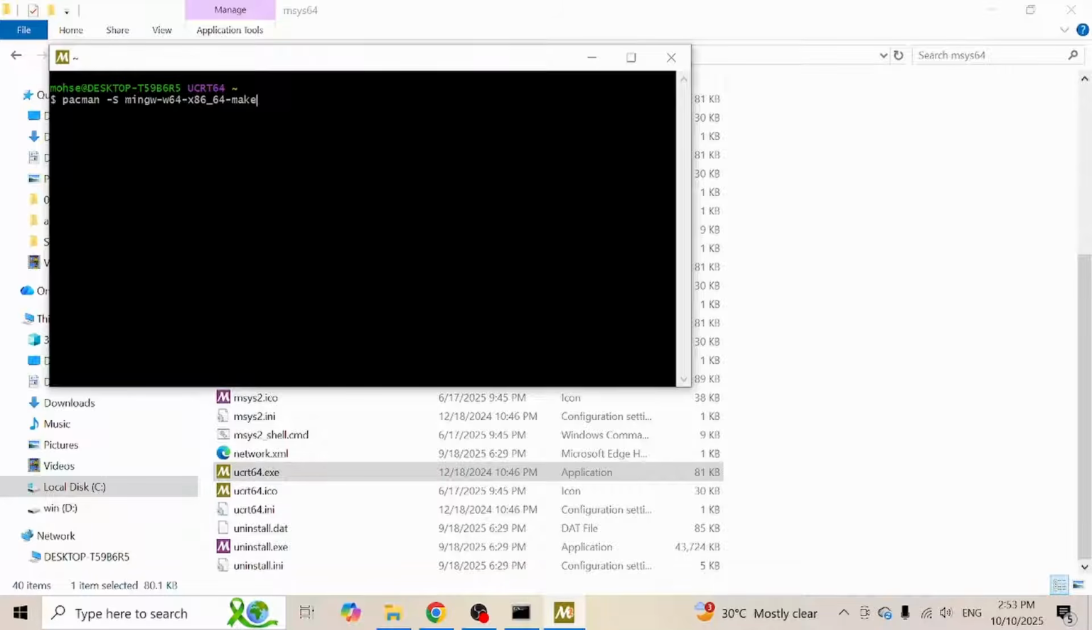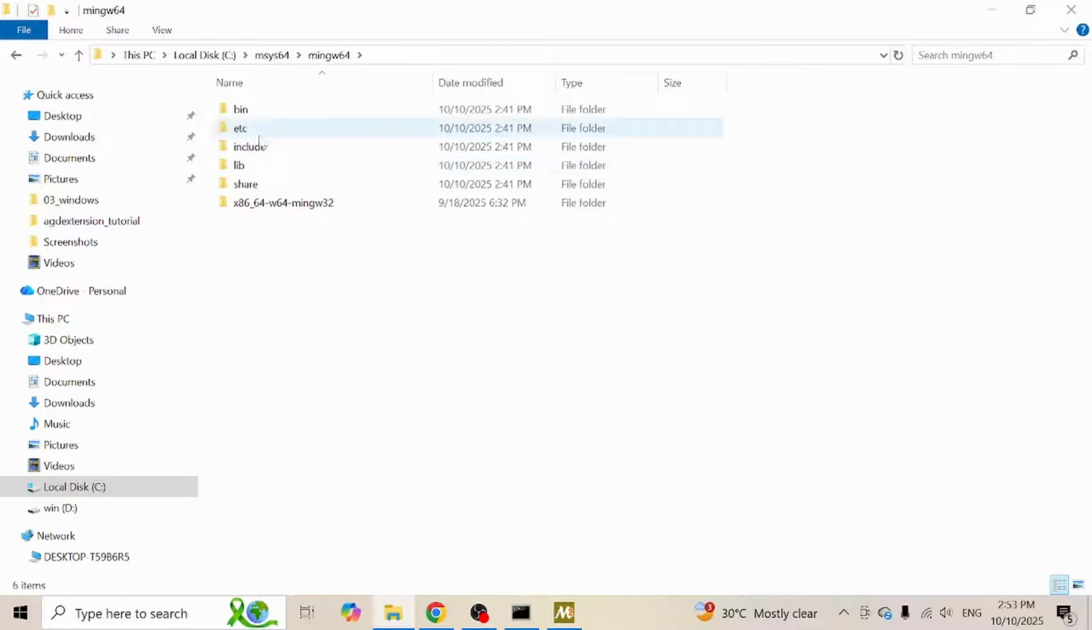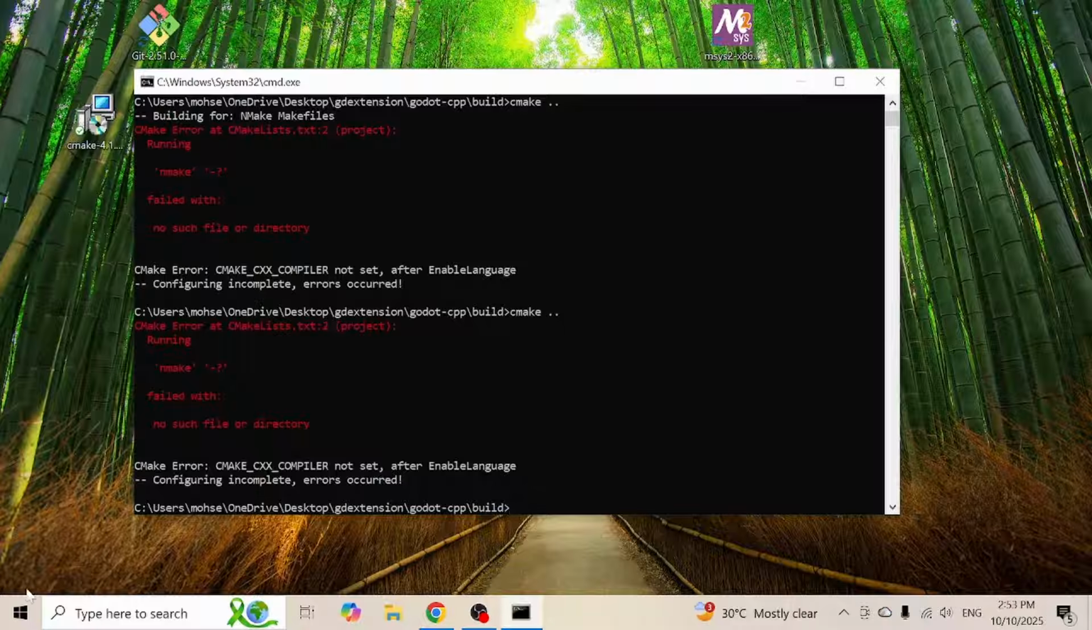To install make, I open the msys shell again and install the mingw make package. After installing that, you can see the mingw32-make executable inside the mingw folder. If I run cmake again, you might still see the error. This is because even after installing mingw make, cmake is confused about which generator to use. By the way, this error might not happen for you. Sometimes the generator will be recognized automatically.